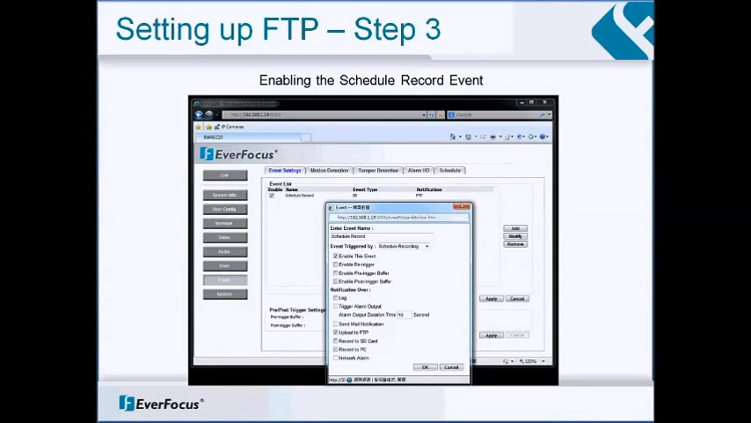Finally, we must enable the actual action of recording to the FTP server from the newly created Schedule Recording event. Click on the Event Settings tab and add a new event. In the Event Details pop-up window, click on the Upload to FTP checkbox and click OK. Click Apply to save this event.